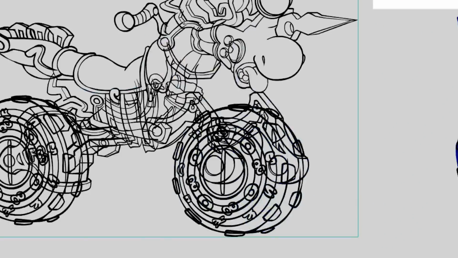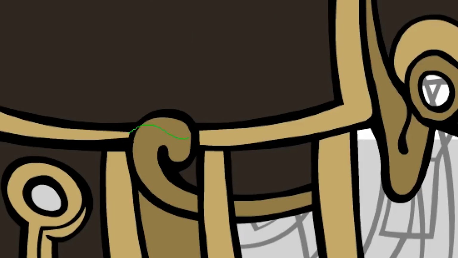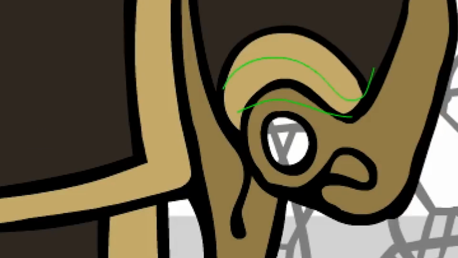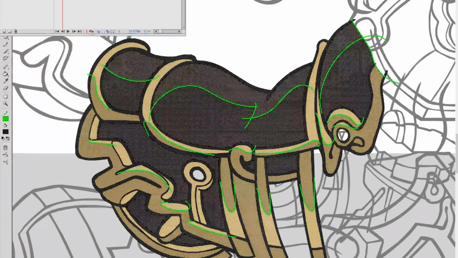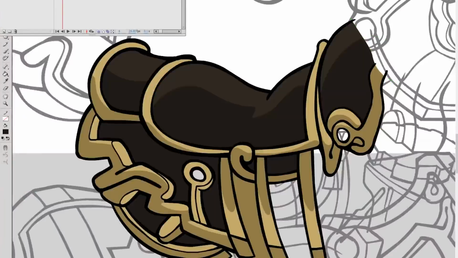I take it piece by piece, starting with my base tones, then figuring out highlights and shadows. To do some cell shading, I use the pencil tool to define a shadow, then select everything and set the pencil color to null. That's the box with the red strike through, to make all those gross lines go away.